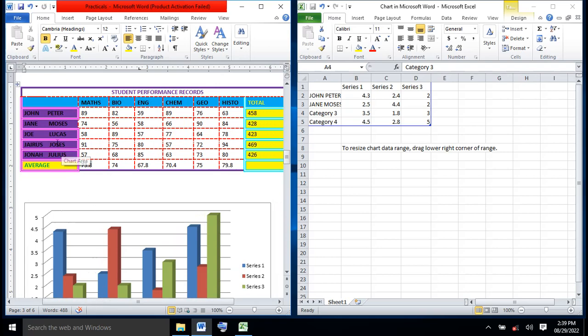So now we type, what we have here is Joy Lucas. I'm looking at this one. This is Joy Lucas. So I have to come here and type Joy Lucas. Then after Joy Lucas, we have Jairus Joseph. So I need to come here and type Jairus Joseph. And then lastly, we have Jonah Julius. Jonah Julius. Good. Now that you have the names, what's remaining?